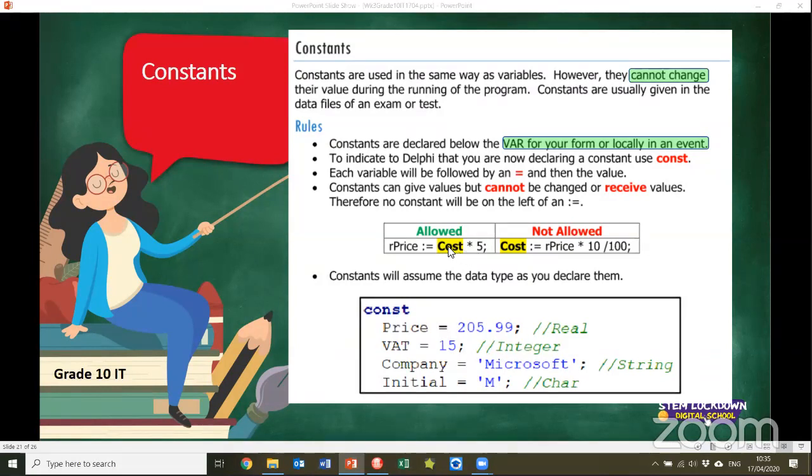Another important thing, your variable or your constant, can never ever be on this side of the gets the value of sign. It can only give a value. It cannot receive a value, because as soon as I put it here, I'm trying to give it a new value, and that breaks the rules of constant cannot change.